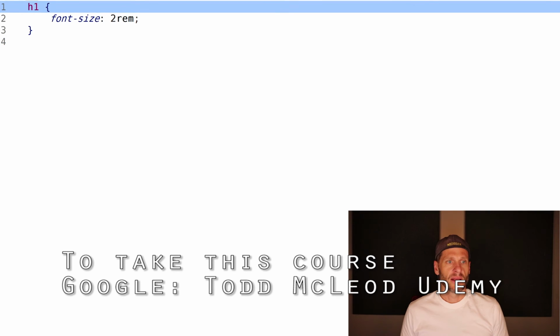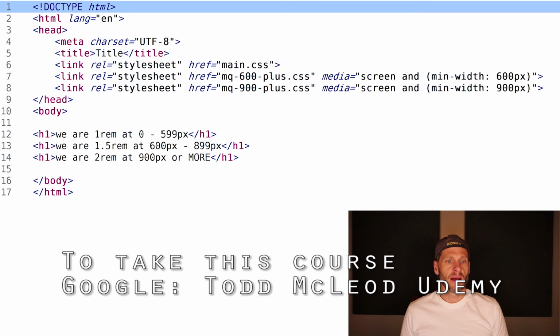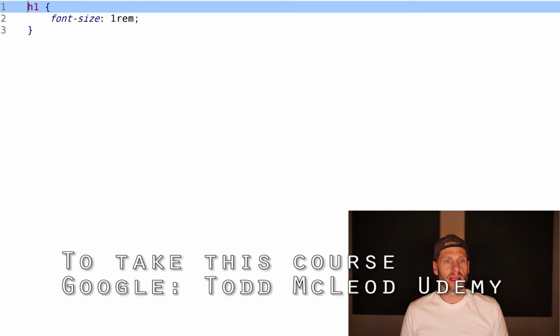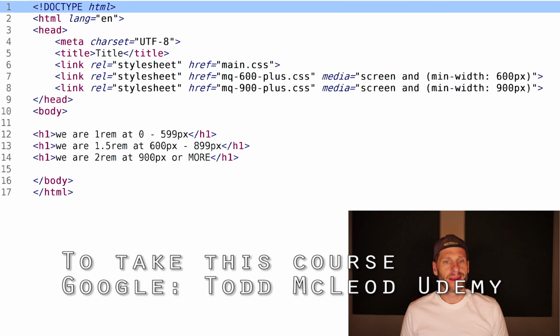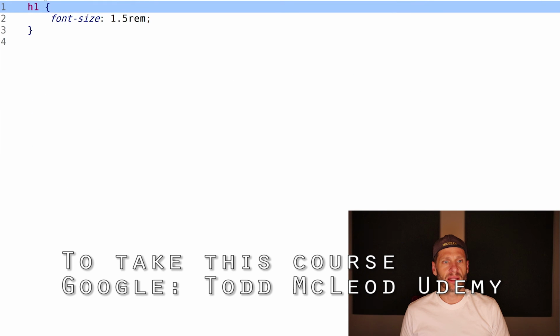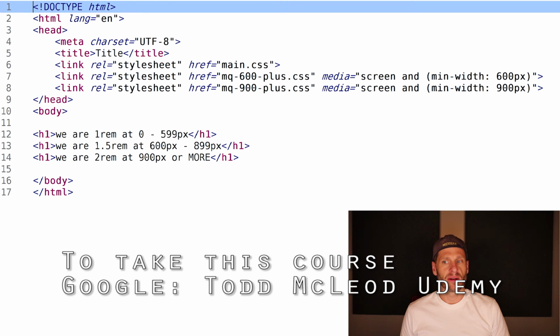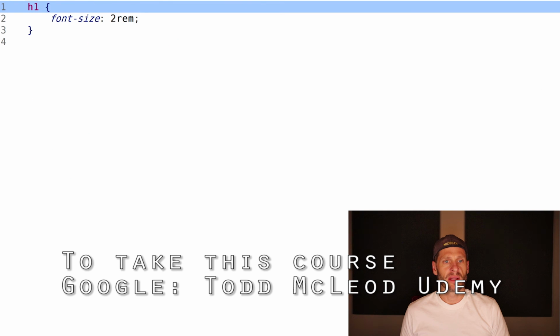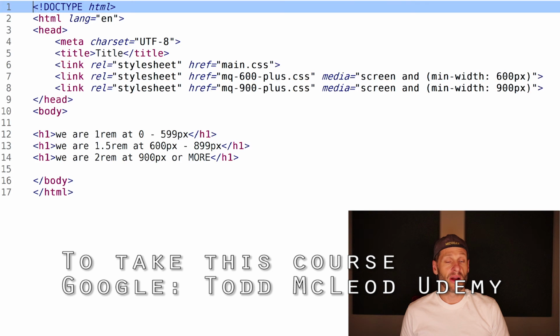And then finally we have 0.6. 1 rem, 1.5 rem, and 2 rem. So there's going to be the main case, which is 1 rem. And again, I could just leave that nothing because 1 rem is the default. And then 1.5 rem at 600 to 899, and that's right there. And then 900 or more is 2 rem. There we go, 2 rem. So that was that one. All right, those are my solutions to the hands-on exercises.